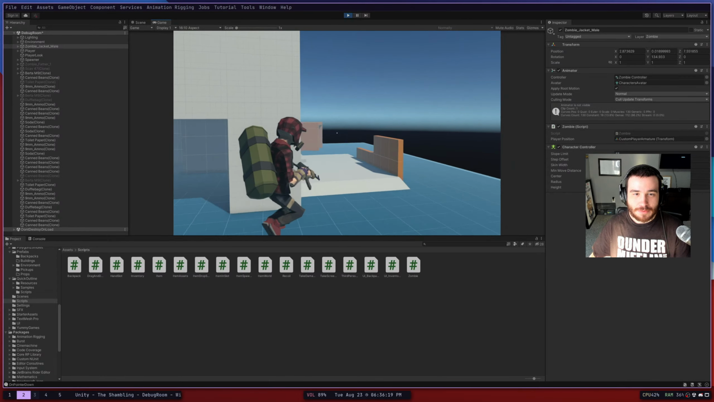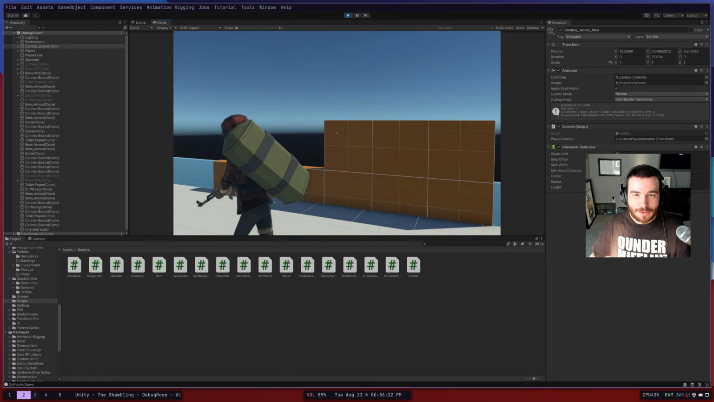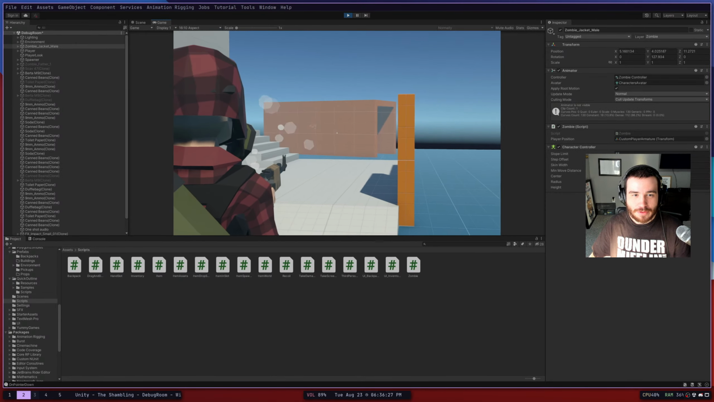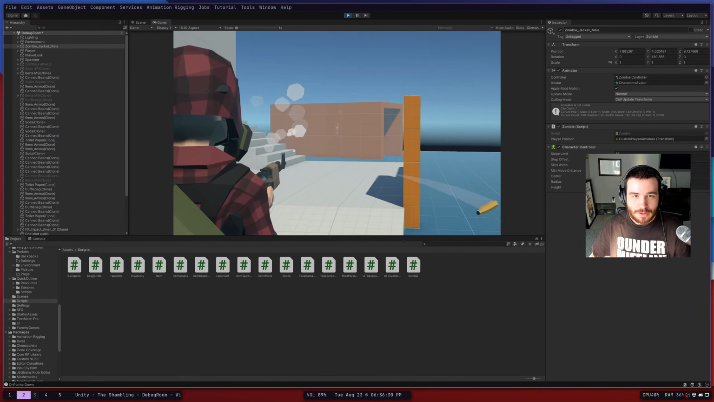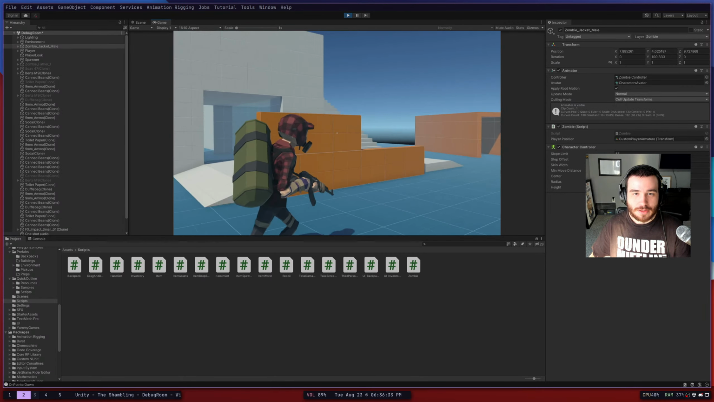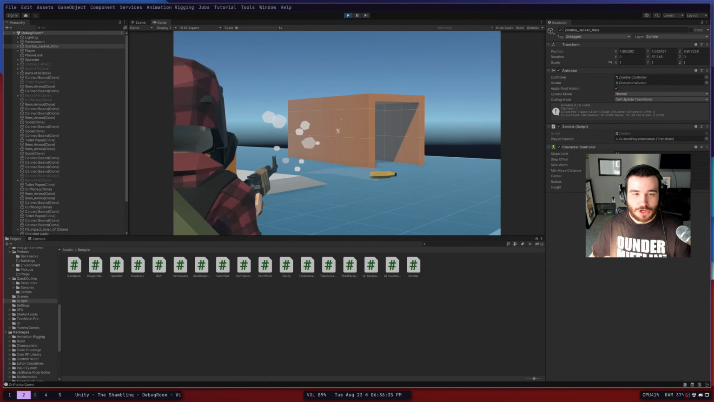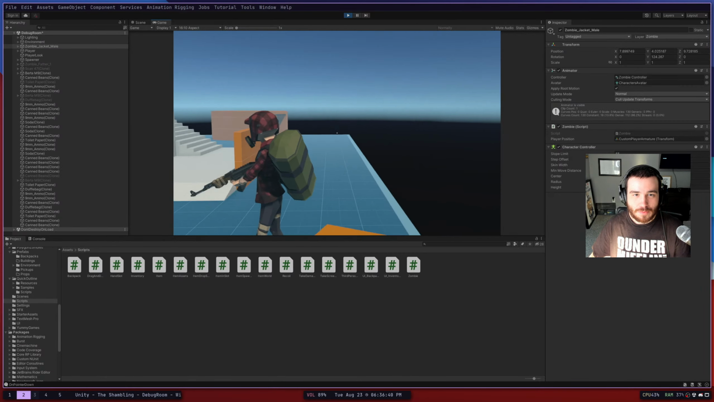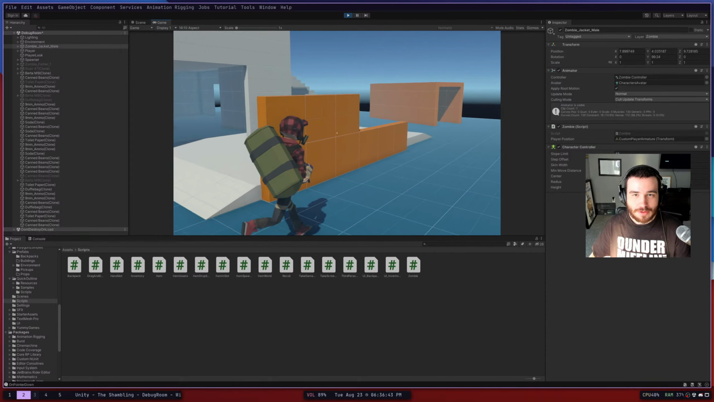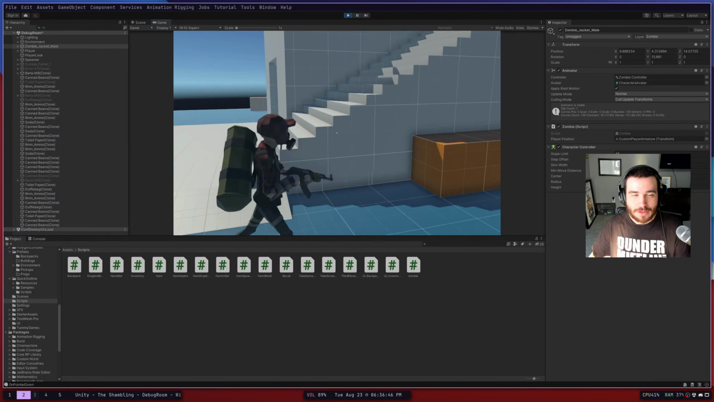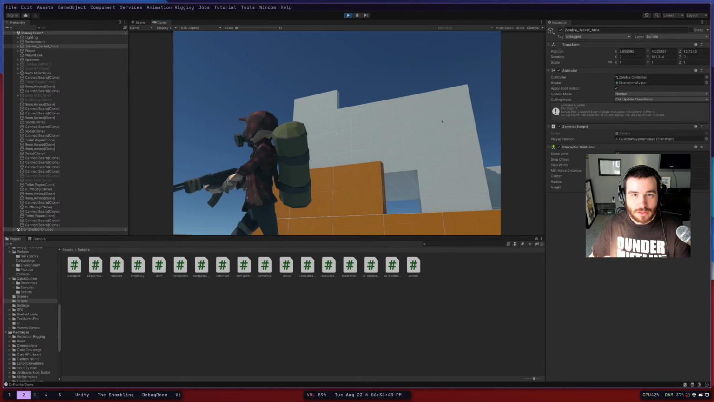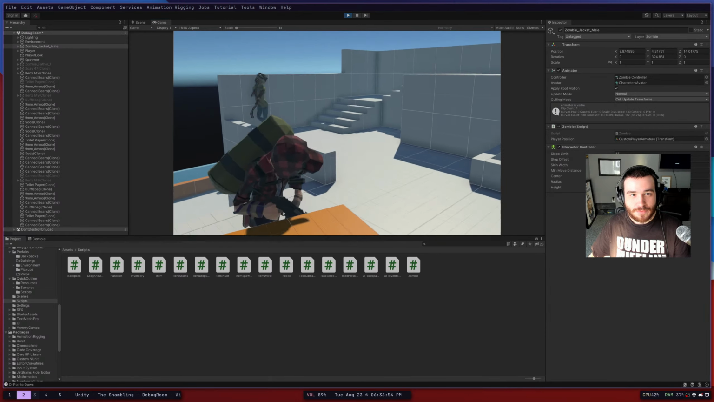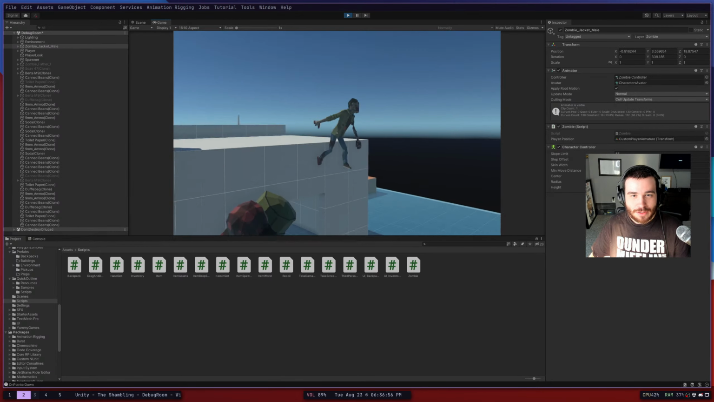Let's see. Where did that zombie go? Oh, there he is. So let me show shooting. So aim. We've got a bullet trail and shell ejection, all of that good stuff. Where did the zombie go? I keep losing my zombie. Is he up there? I think he is. Yep, that's where he's at. What are you doing, buddy? Come on.